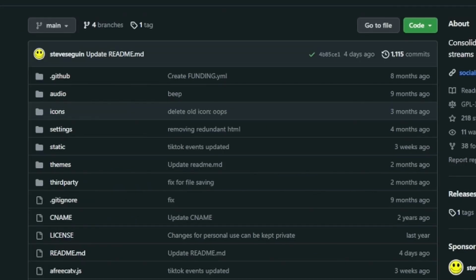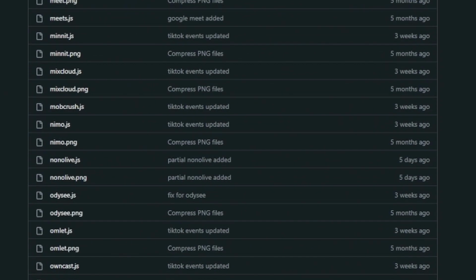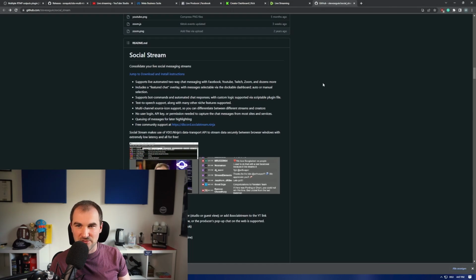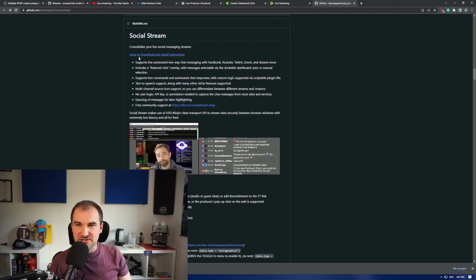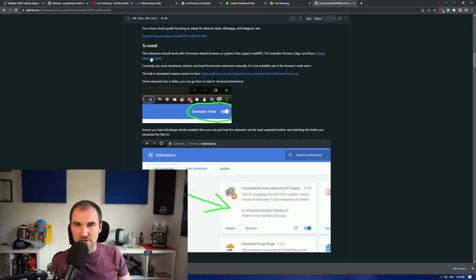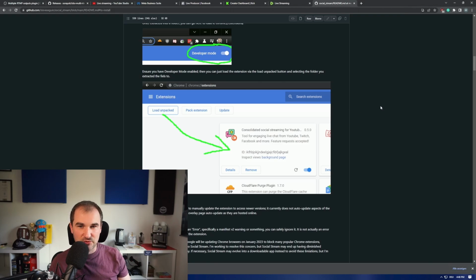I know GitHub is a little bit much for people that are not that often on GitHub. Just believe me, it's easy. Scroll down. Don't think about all these things that are up there. First thing that you see is "jump to download and install instructions". There we are. This extension should work with Chromium-based browsers, so Chrome, Edge, Brave, and so on. The link to the download, you just click on that and then it downloads. This manual is short. It should tell you how to do this.